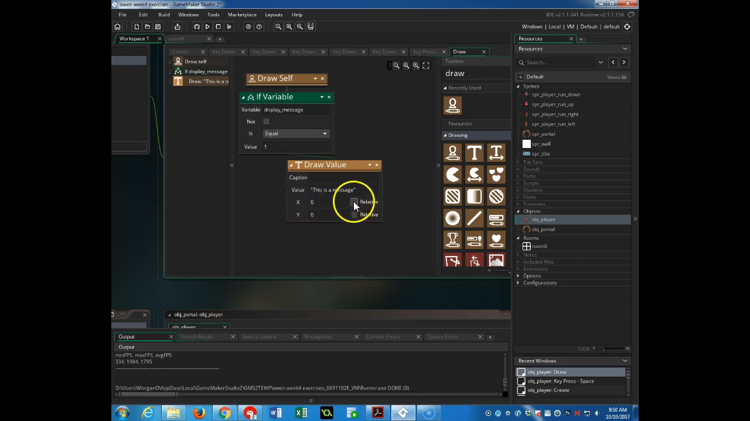The X and the Y, we want to make it relative to the player, because in this case I want the message to follow the player around, and I want it to be slightly above the player. So I'm going to leave the X position alone, so it'll be in the same X position as the player, in the center. But the Y, I want it to be 50 pixels above the player, so I'll set that here.